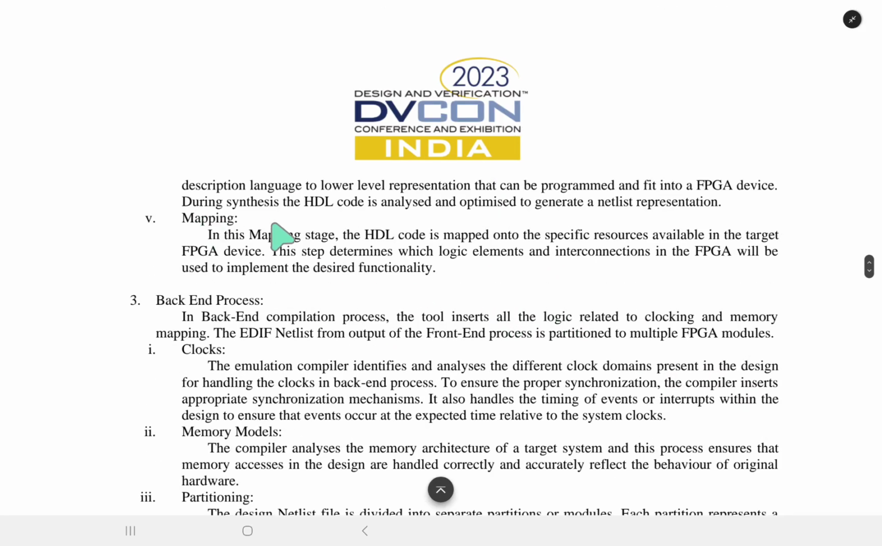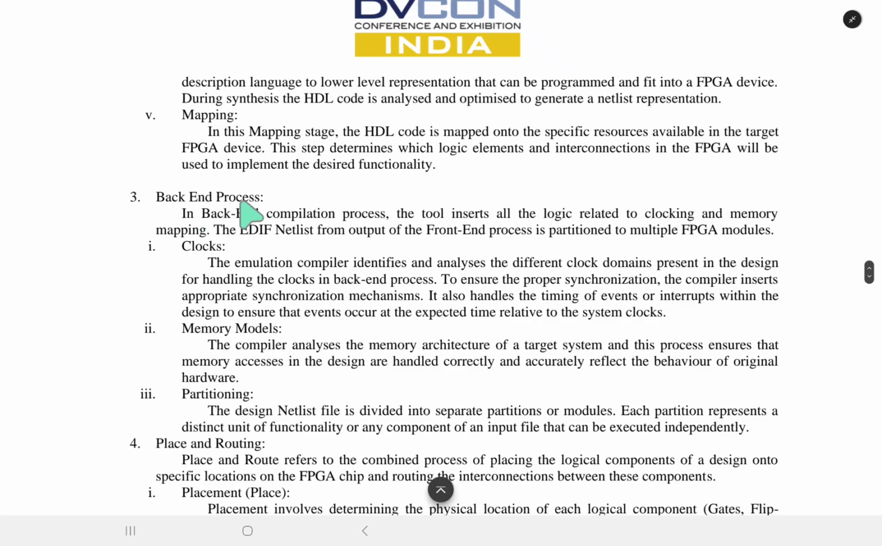5. Mapping. In this mapping stage, the HDL code is mapped to the specific resources available in the target FPGA device. This step determines which logic elements and interconnections in the FPGA will be used to implement the desired functionality.